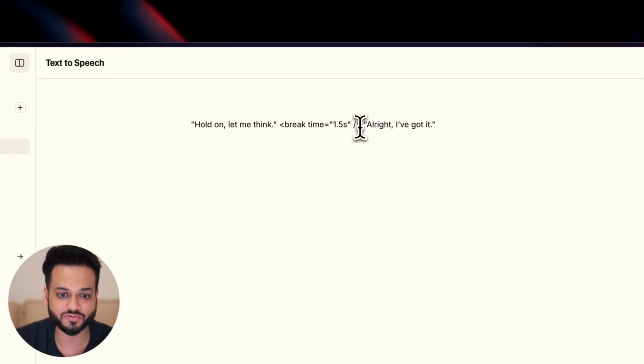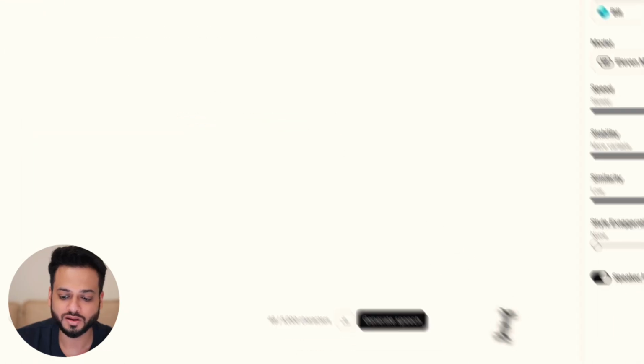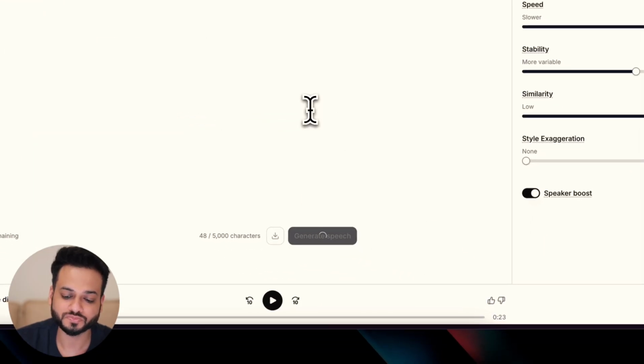For example, let's take this example and go back to our studio, and we paste it like that, and we first paste it without the break time. Okay, let's generate the speech.